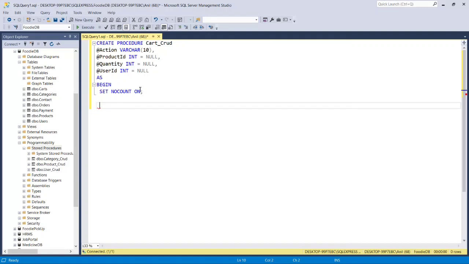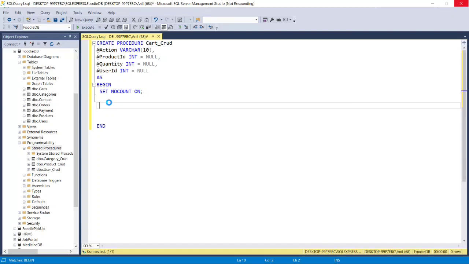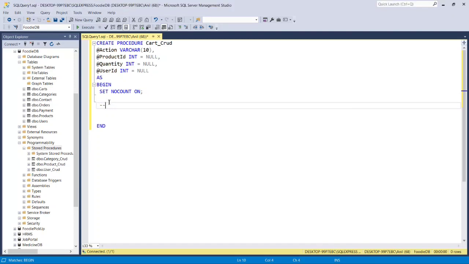So here now our stored procedure is going to start, and we have created the BEGIN. Now in between this BEGIN and END, we need to write our stored procedure query. So first we're going to take one command for denoting the select query that we are going to take here.